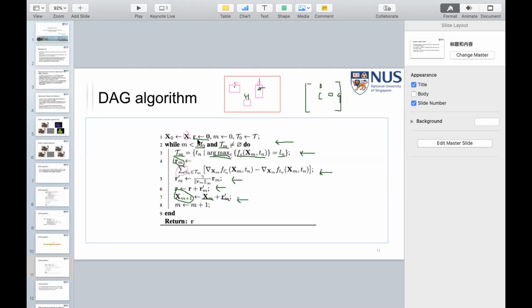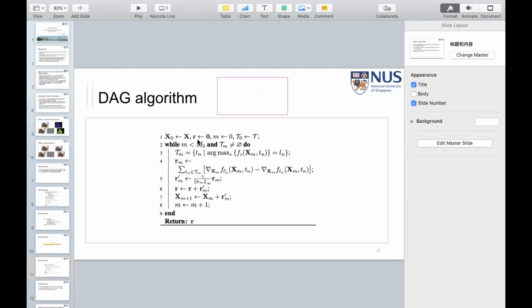Let me erase that and redraw it all. So this is a picture with the original detected objects. Suppose this is T1, this is T2, and this is T3. My question is, if we want to add a perturbation to attack this target, probably we just need to ignore the rest of them, right?